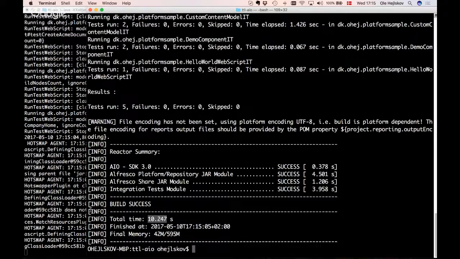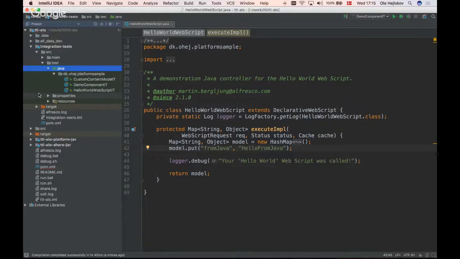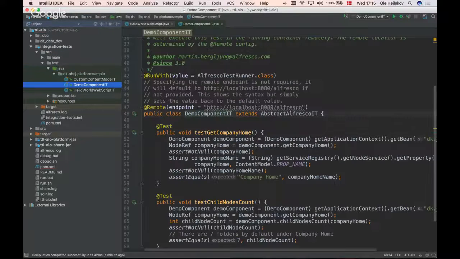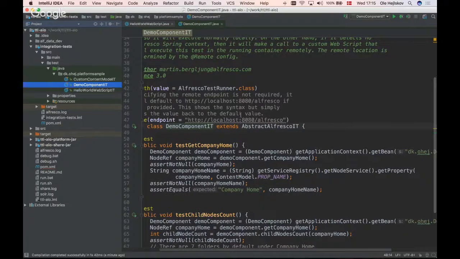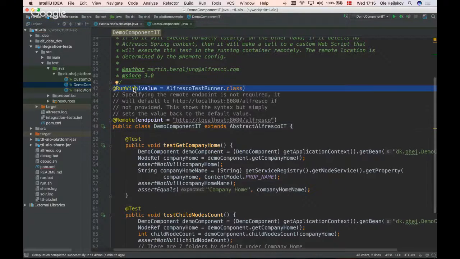But this also works from your IDE. So if we go into the integration tests, source test Java, and we want to take this demo component. And this is, I think I showed this earlier, some basic things. We're working on documentation around all of this, but we essentially tell it to run with an Alfresco test runner, which is a class that we provide as part of the SDK. Then we do an annotation to say remote run against this location. So this is where you can find Alfresco, and then you extend an abstract Alfresco IT class that we have. Because that gives you some convenience methods of getting the service registry and getting the application context. So that's quite good. And we have two tests in here.